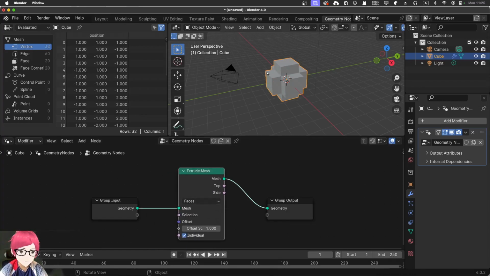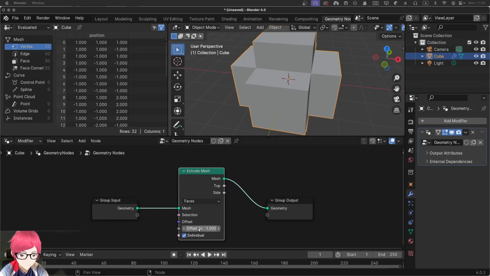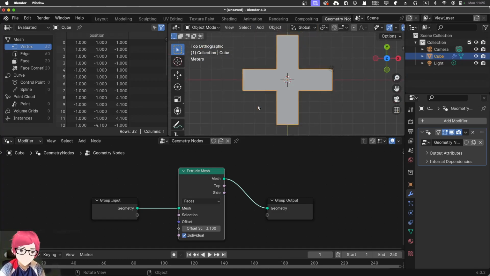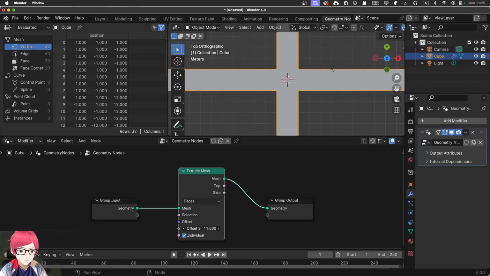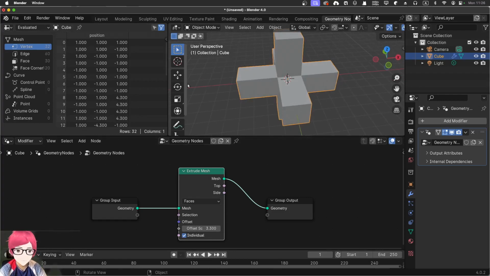If you do that, you get a uniform extrusion from the surface, from the faces. Of course you can change the offset, and the extrusion has the same ratio. If you look from the top, you can see that if I change that, it will extrude at the same ratio. Here we've got 4.3, 4.3, 4.3, 4.3, all at the same ratio. But what if I'd like to randomize things?